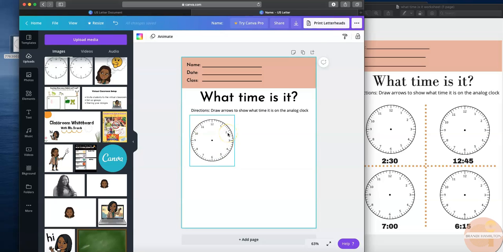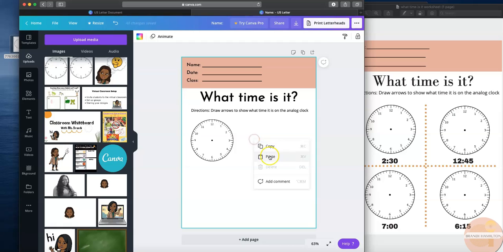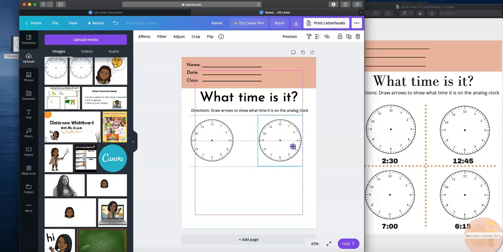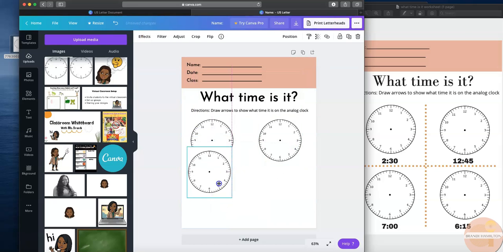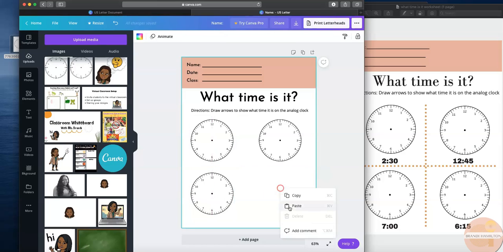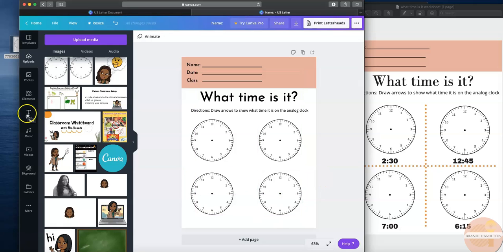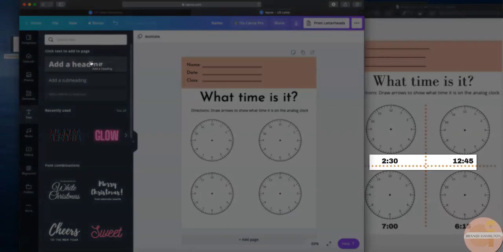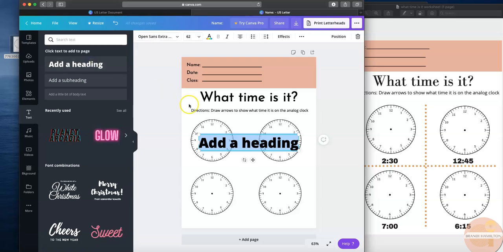Once I get the image to a size that I like, I'm going to copy and paste, doing that shortcut again to not have to keep resizing the image. It does save you a little bit of time. And using those pink lines to help me make sure it is all aligned. Going over to the Text tab once more to add in those numbers that you see under the clock, clicking add a heading.